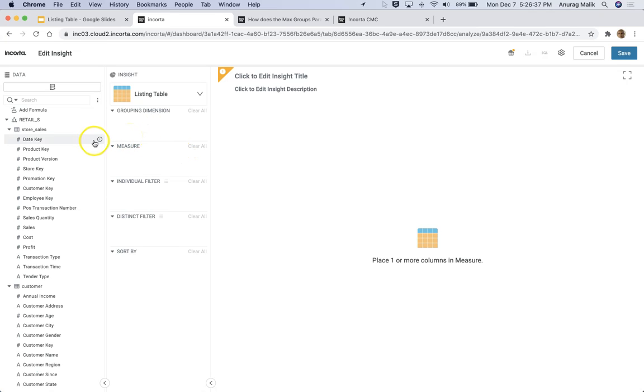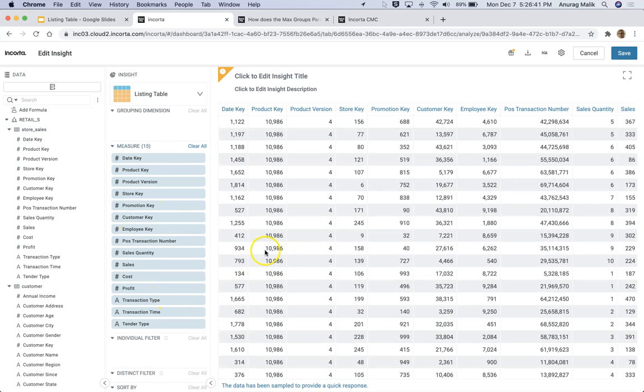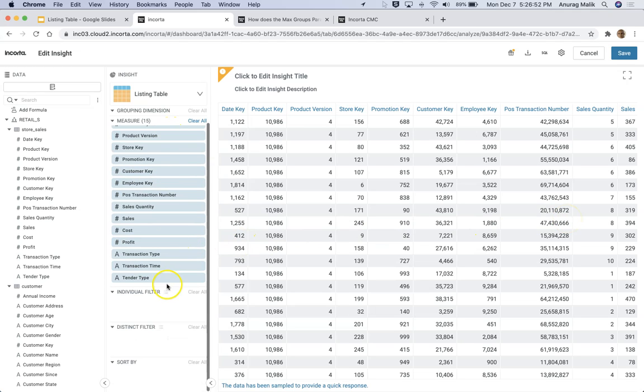I will not recommend it. If you can drag and drop columns here and use it like this, I always recommend using it like this. Do not use this grouping dimension unless you have to. Always use this to design your listing table, and this also gives you the ability to set a default sorting by using this sort by, right?